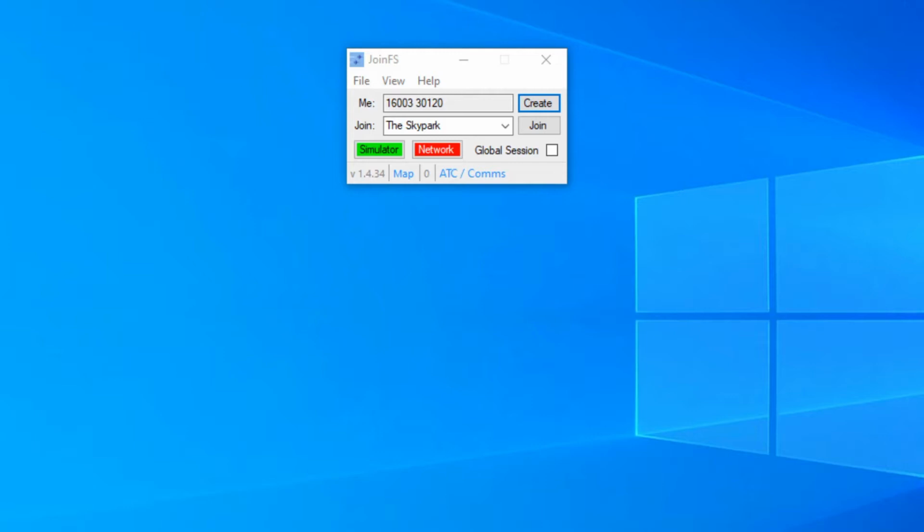Your student can even get into the cockpit of the aircraft that you recorded. That function's called cockpit sharing and is just an amazing feature of JoinFS, and that will be the focus of a separate video to come in the future.